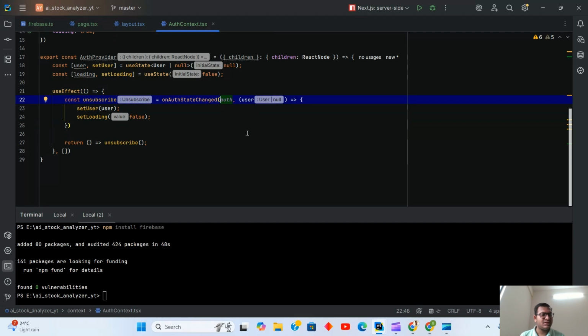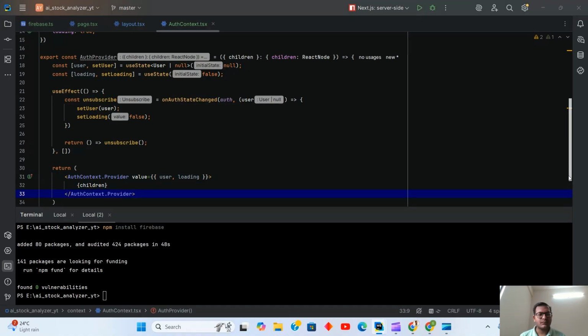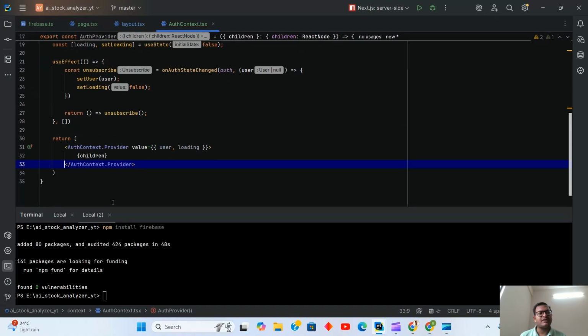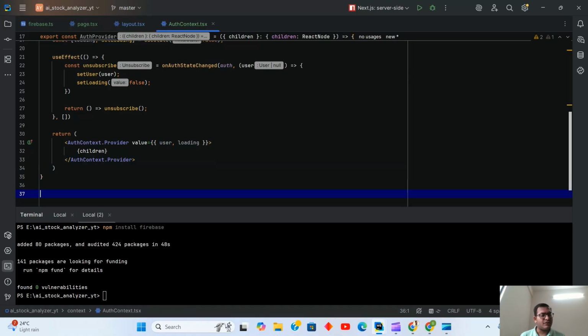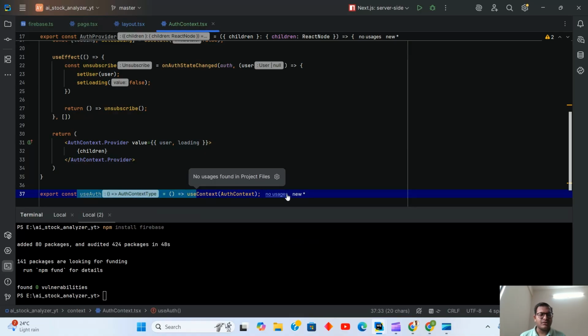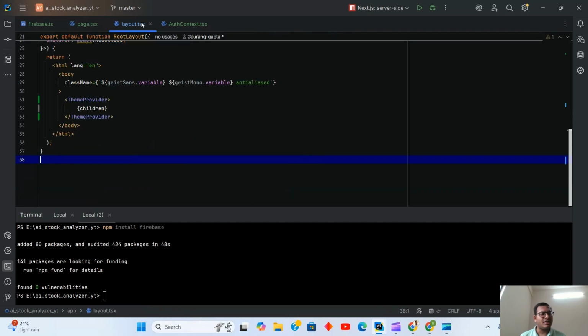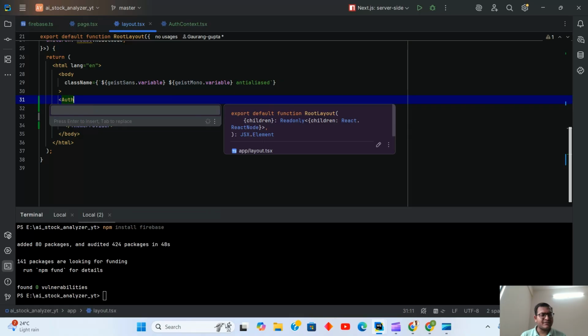And in the last we will return AuthContext.Provider with value, and this. And one more function I'm going to export from here is this useAuth function. This is a very simple function. It is just to get your user and your loading state easily.